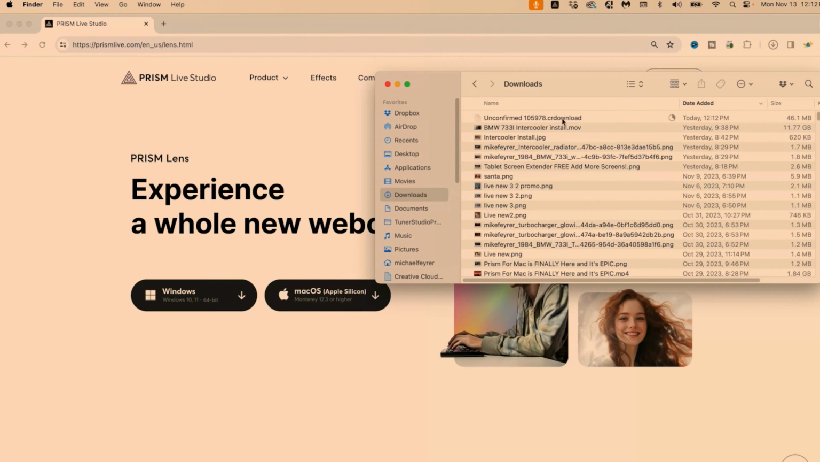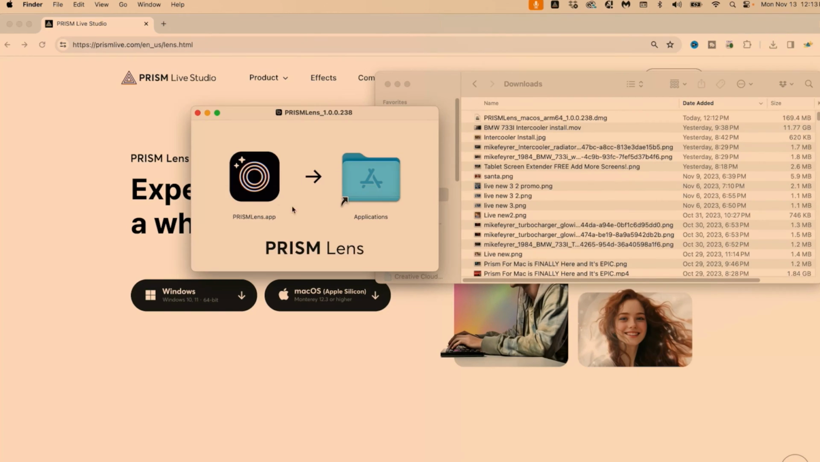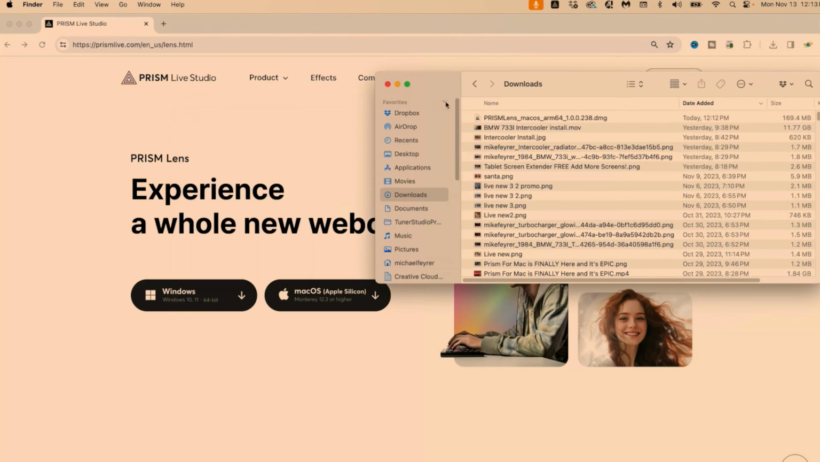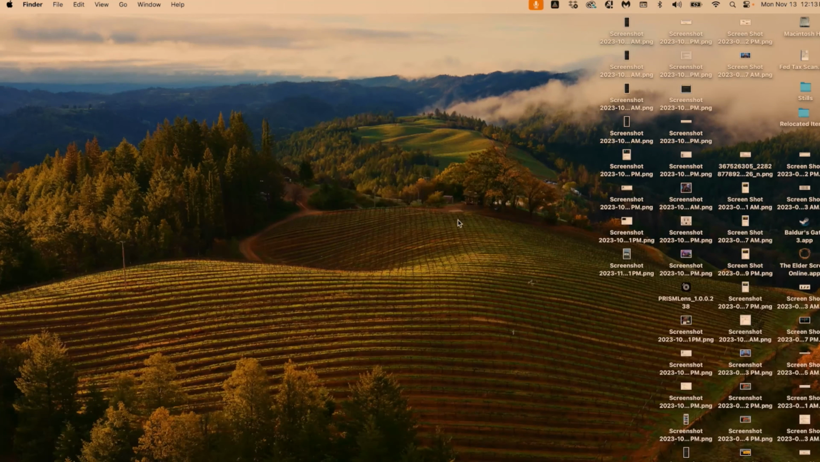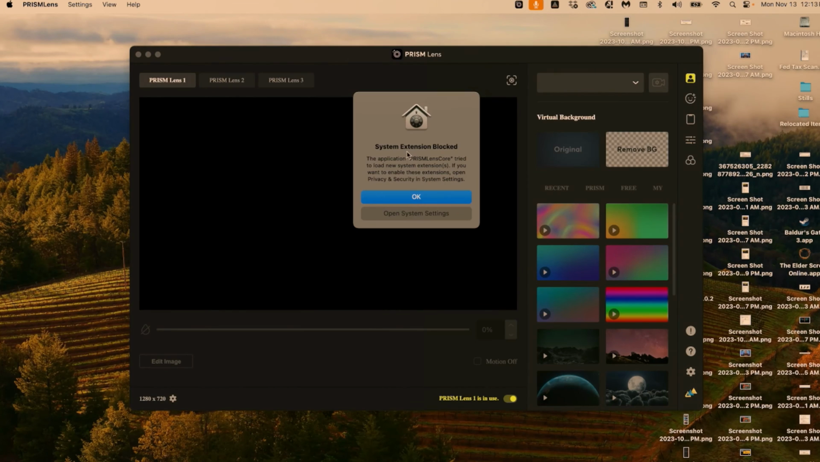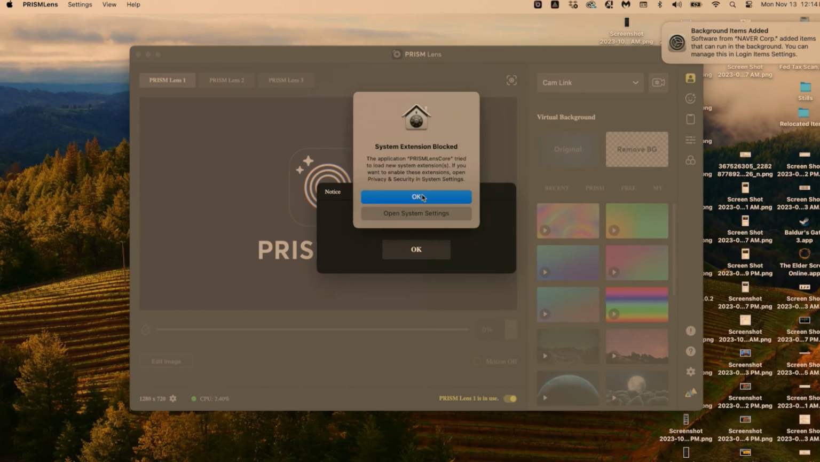We'll go into our downloads, and as soon as it's finished, we'll go ahead and kick it off. So all we have to do is right click and open, and then we just drag it into our applications. Takes a couple seconds. Once it's finished, we're ready to go. So we can close that out. We can go into our applications and we see our Prism Lens app is right here. Just double click on that and open our Prism Lens. And there we go. You just got to go through the permissions here.